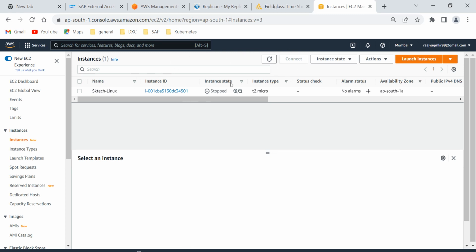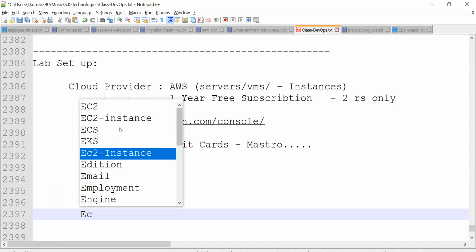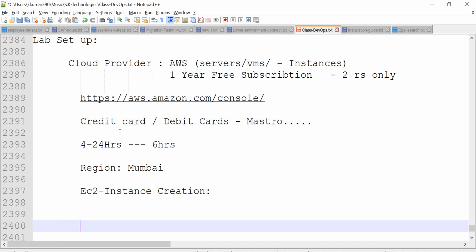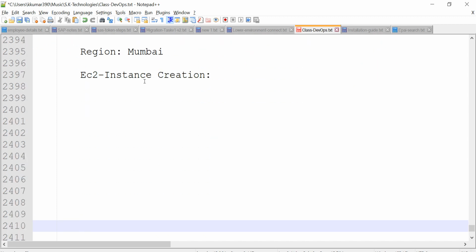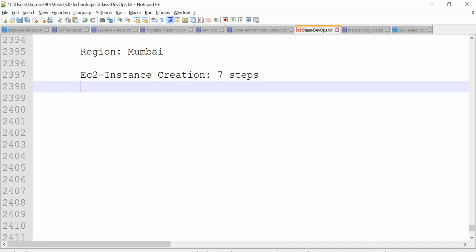It's very simple. See, EC2 instance creation: you have seven steps, a total of 7 steps you have to follow. The first one is the AMI. AMI, Amazon Machine Image, means you have to select the operating system.